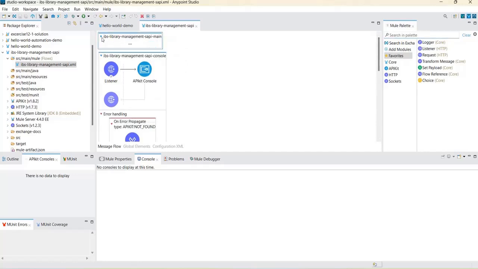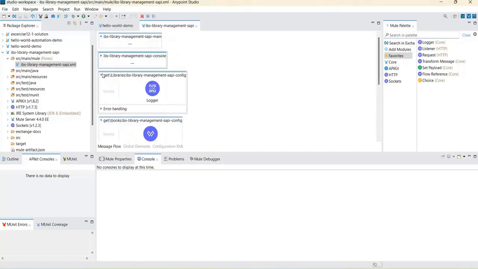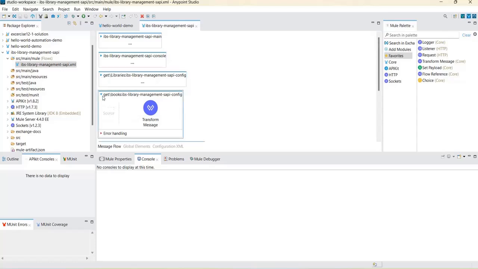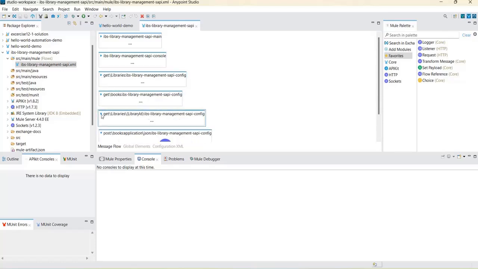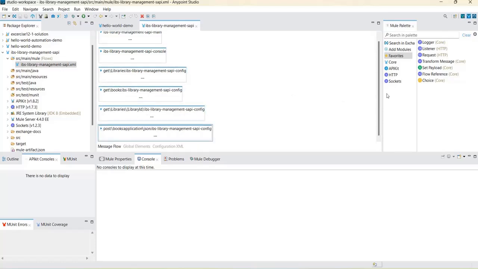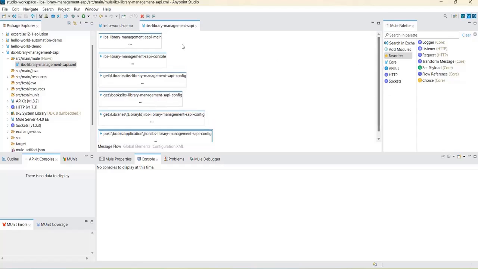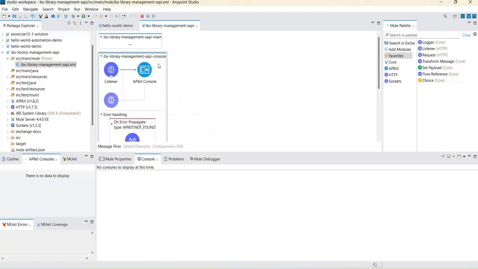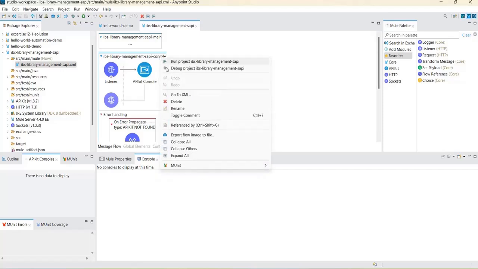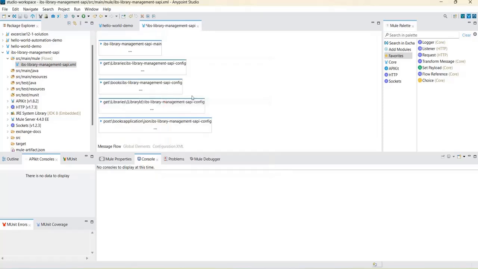We can minimize this by using this arrow. You can see how many flows are getting created. You can just minimize all, then it will be easy for you to see how many are there. One main flow is there, one console flow is there. You can ignore this console flow. Actually, we can delete this as well. There is no use of this console flow. You can just delete it.